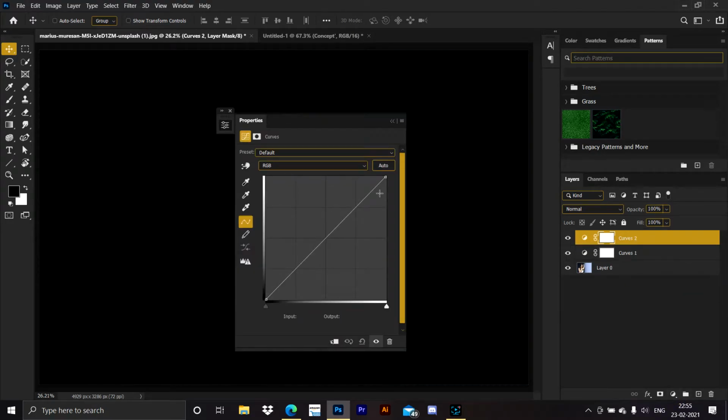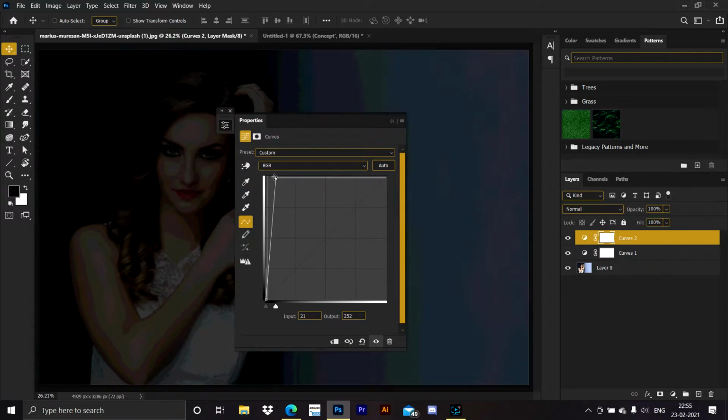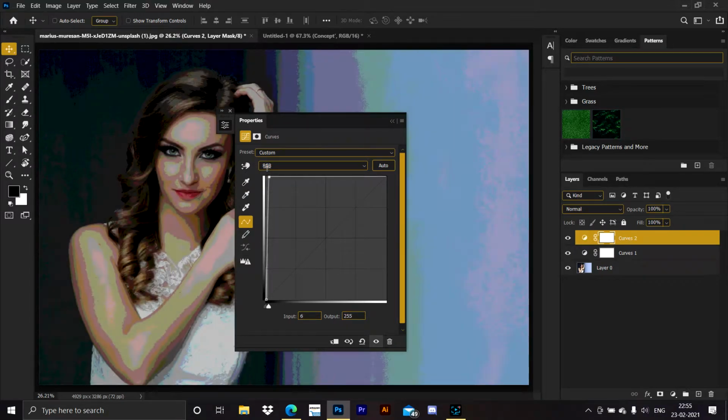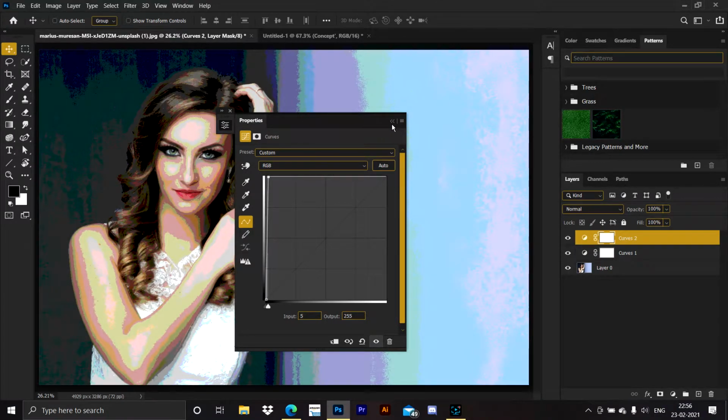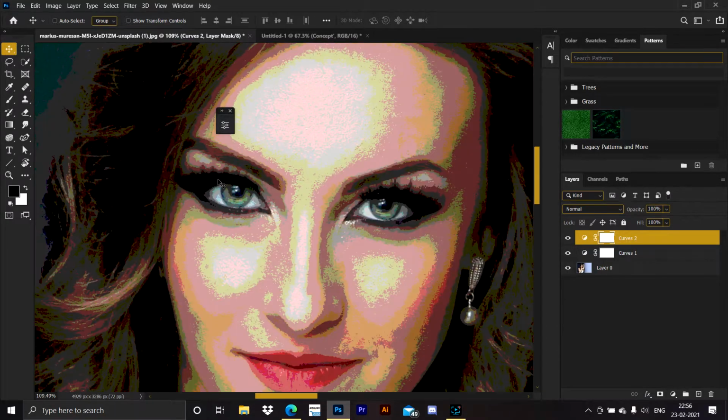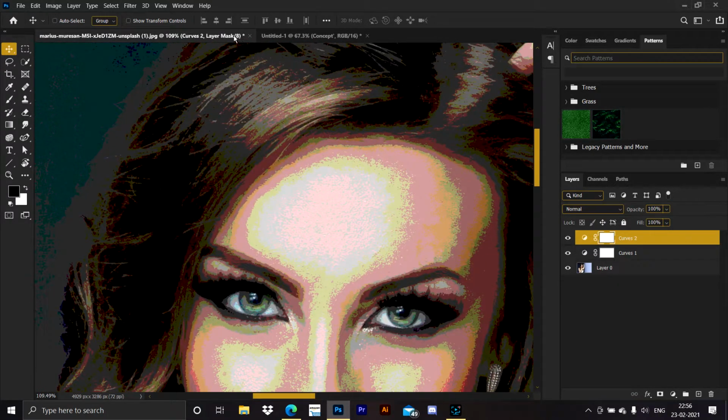Then we will take the curves again and we will just invert it. We took the output 4 or 5, now we will take the input 5. See, we reversed the curve, but we see a lot of banding in the image. The image is totally spoiled here. This is happening because we are editing in 8 bits per channel.